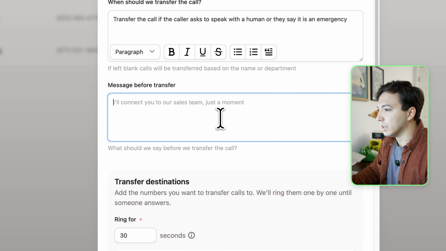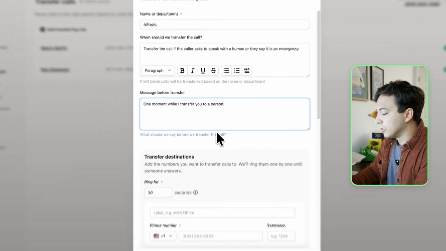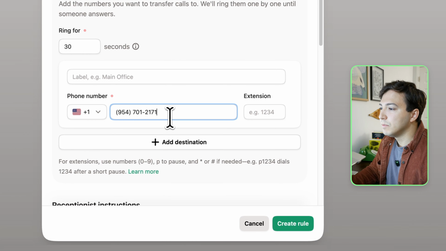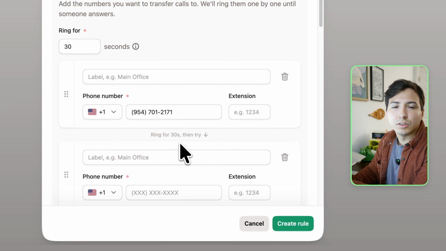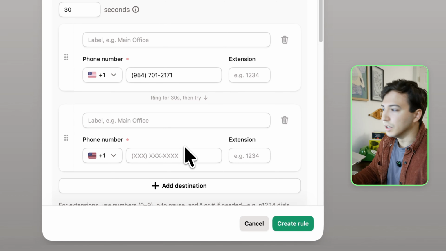So it can be something like, "One moment while I transfer you to a person." Then add in the number to call. And you can add in more than one here. And the receptionist is going to ring them in order. So if the first person doesn't pick up, then it will ring the second person and the third person, and so on.